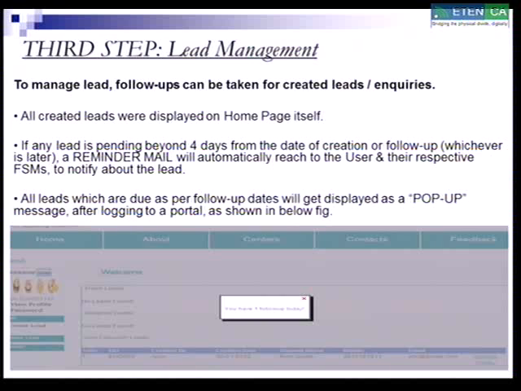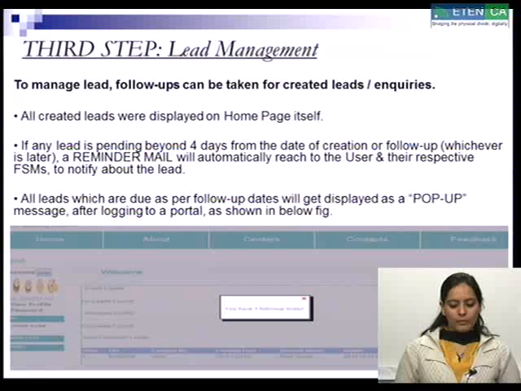All leads which are due as per follow-up dates will get displayed as a pop-up message after login to the portal, as shown in the figure below. Say, this is the follow-up pop-up message: you have one follow-up today. So this type of pop-up message will be displayed on your portal after login.